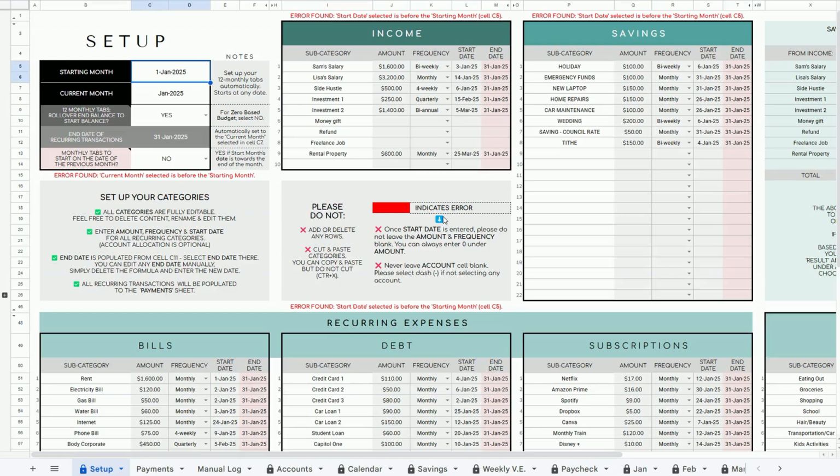Welcome to the video tutorial for the latest version of my Ultimate Annual Budget 3.0. This template includes 26 main tabs plus 2 bonus tabs. I know it might look like a lot at first, but don't worry, it is fully automated. Once you understand how it works, it will save you so much time in the long run.